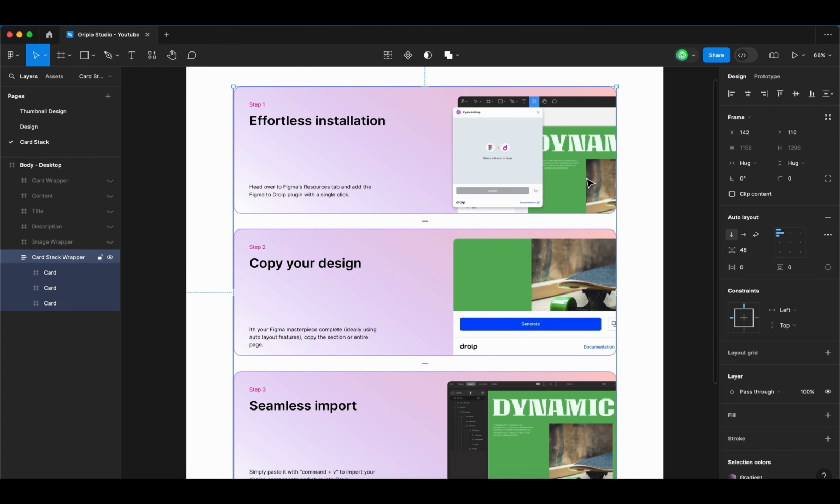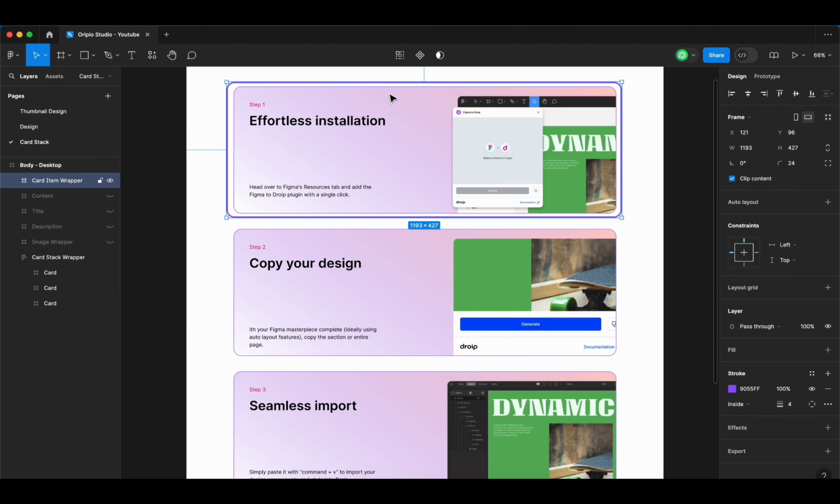So first of all, understand the structure of our layout. Here you can see this is a wrapper, card stack. Inside a card stack wrapper, there are three card elements. Now understand the card item structure. Here is the card item wrapper. Inside a card item wrapper, there are two elements, one for content and another for card image wrapper.